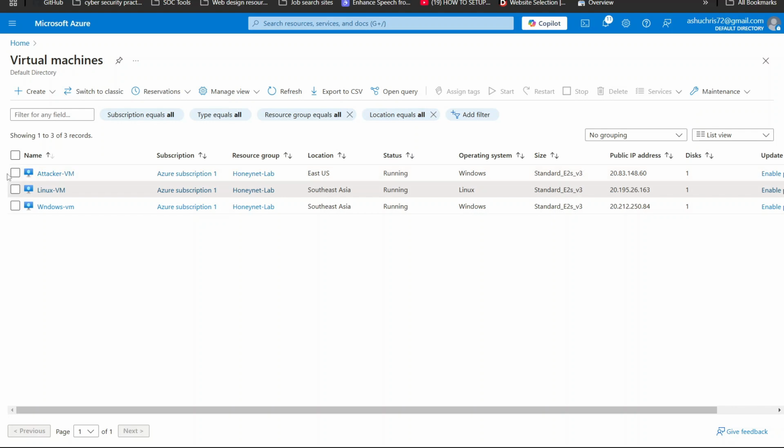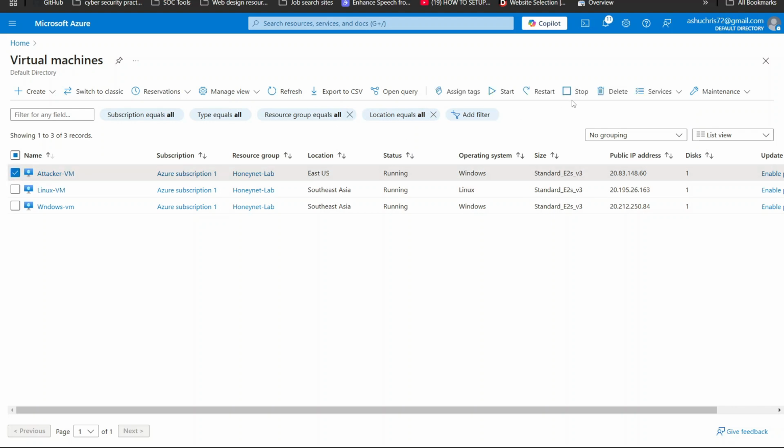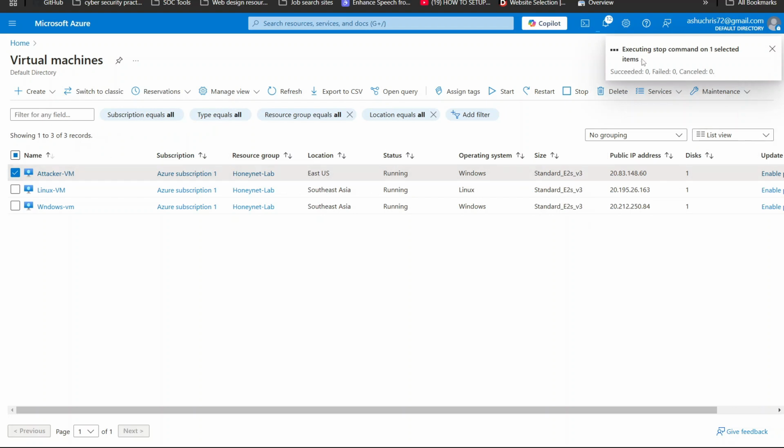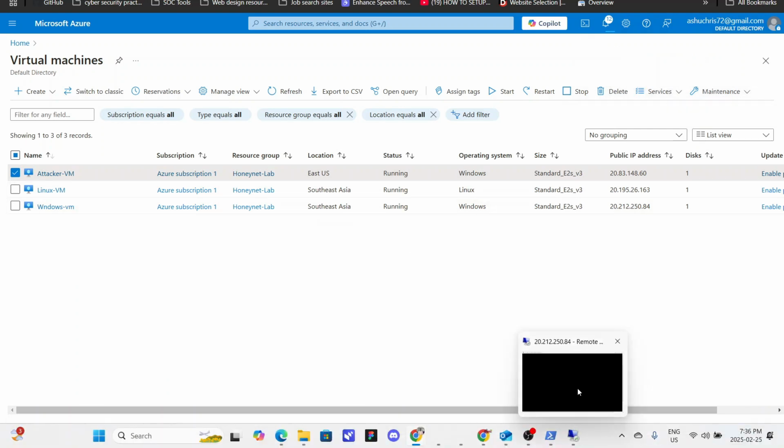Nice. I don't think I need this attacker VM anymore, so I'm just going to stop it so that I don't waste money. I don't even think I need the Linux VM anyway, but we have to leave it for 24 hours at the end, so it's okay.